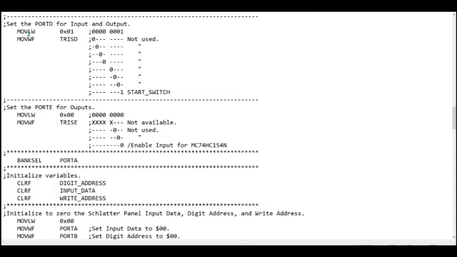So we move the literal hexadecimal 1 to the working register, and we move the working register to the TRISD file. And that sets up bit 0 as an input.